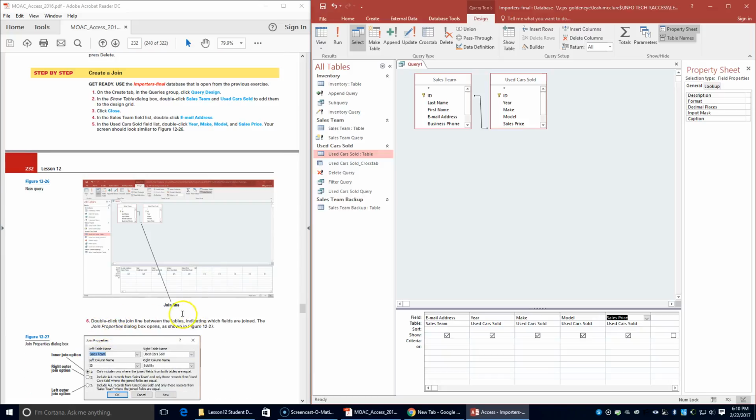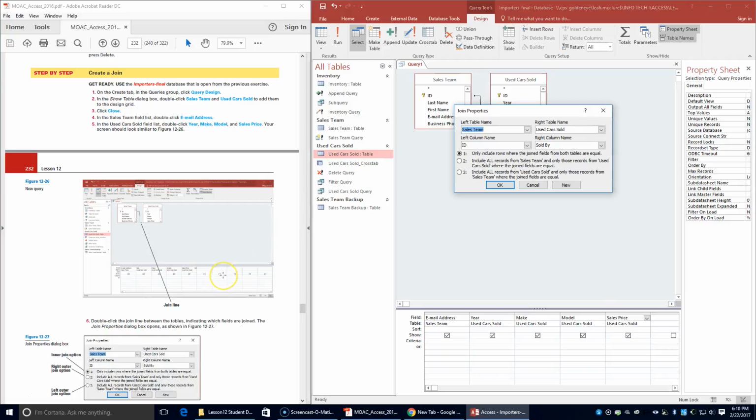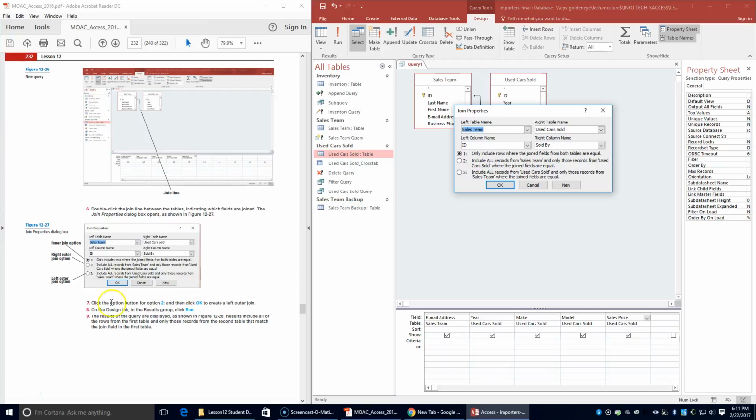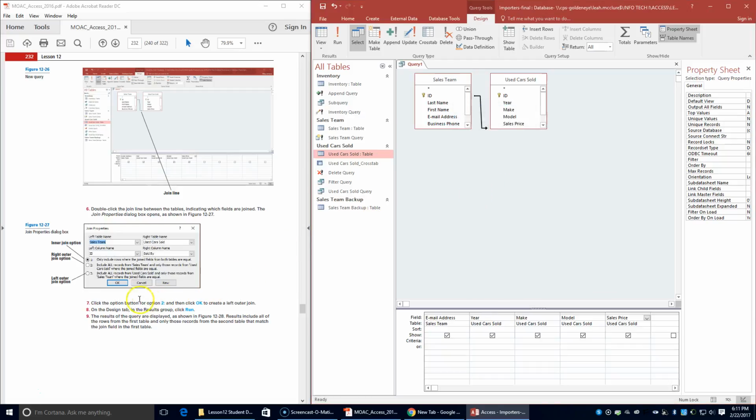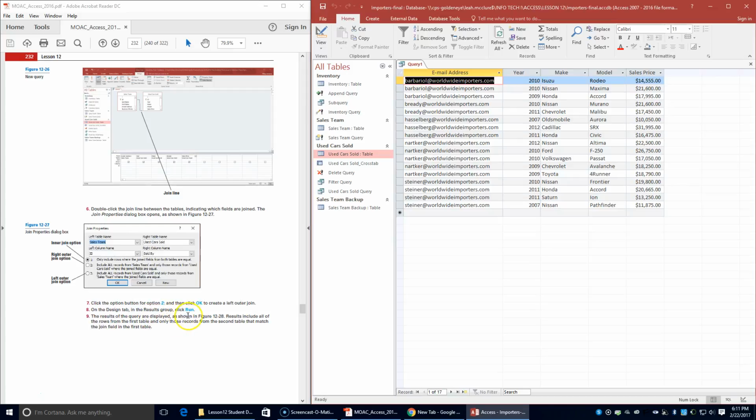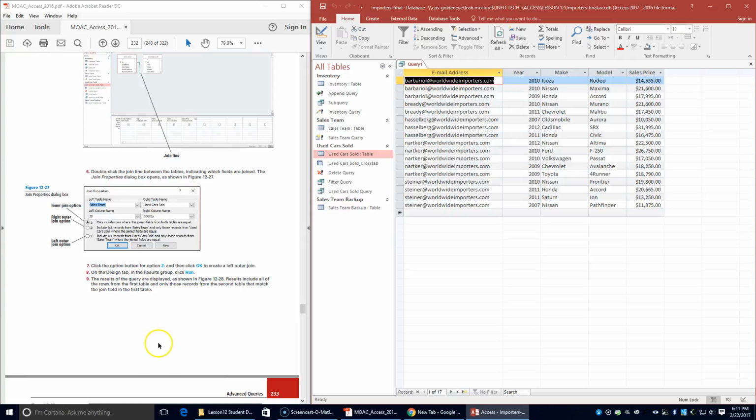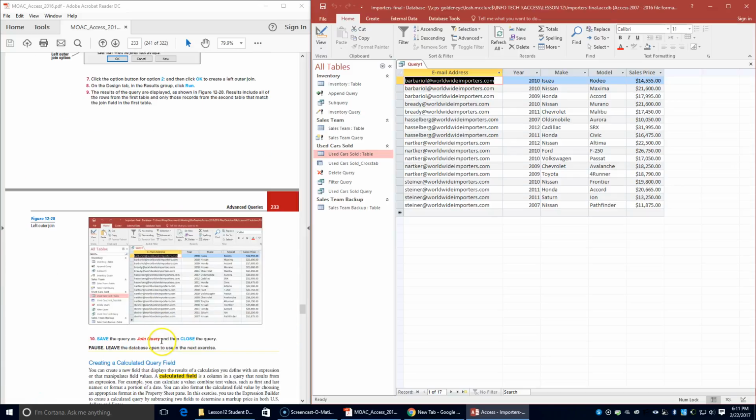Okay, we're going to double-click the join line between the tables, indicating where fields are joined. The Join Properties dialog box opens as shown in Figure 12-27. It tells us to click the option button for Option 2, and then we're going to click OK to create a left outer join. Alright, on the Design tab in the Results group, we're going to click Run. The results are displayed as shown in Figure 12-28. Results include all of the rows from the first table and only those records from the second table that match the join field in the first table. Okay, we're going to save this query as Join Query, and we're going to close the query.